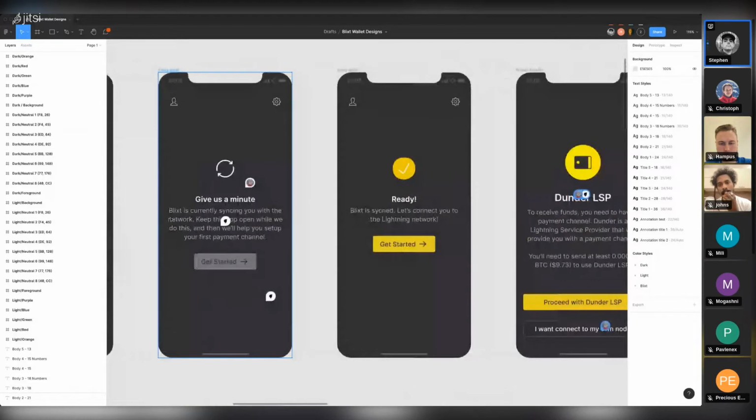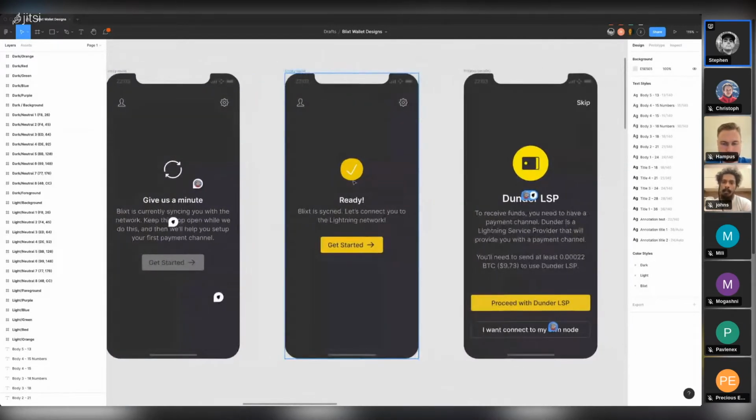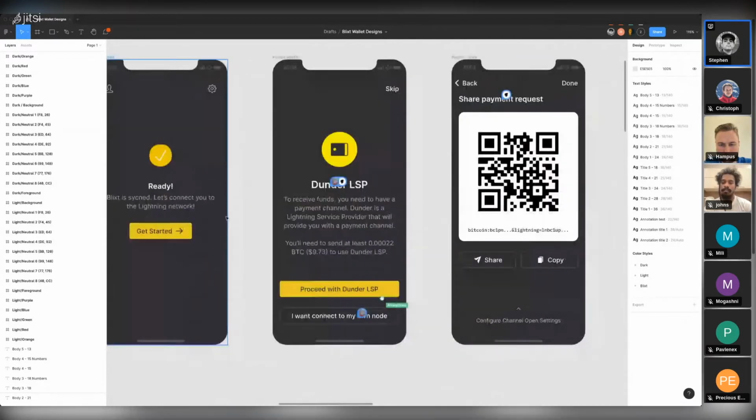So yeah, moving forward, it syncs. This could be really quick, really slow, just depending on the internet connection, what situation the user's in. Then it gets synced, and it's like boom, ready to go. So we get our pleasing little check mark. The get started button becomes unlocked. And then the main target of that storyboard is that we just wanted to get them their first channel and funnel them into getting their first channel through Dunder LSP.